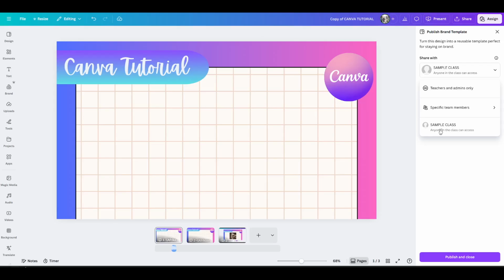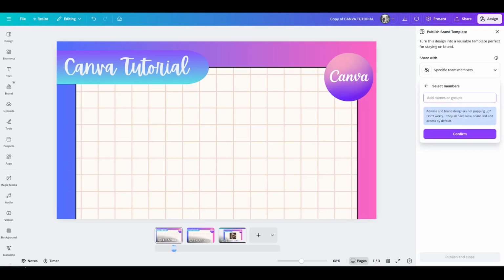If you want to share it with specific people, select the specific team members option. Start typing the names or a group, select the right entries, and then confirm. This sets clear access, so the template reaches only the people who need it. When your audience is set, click Publish, and then Close. That's the moment your design becomes a template.